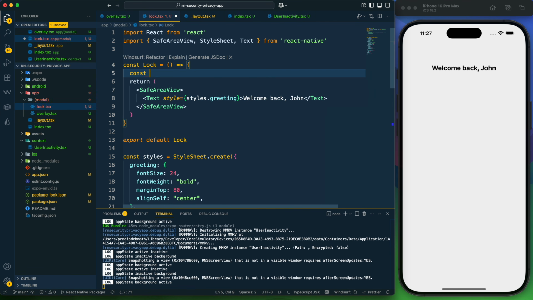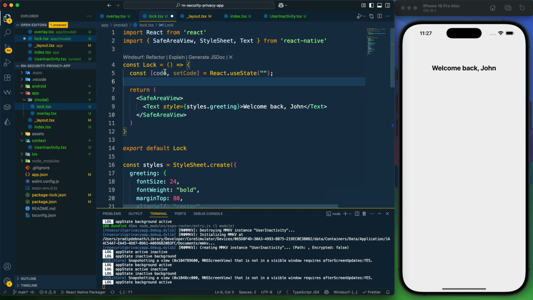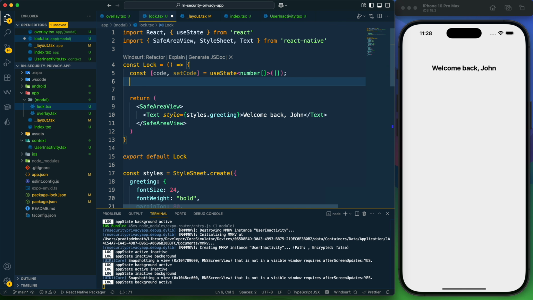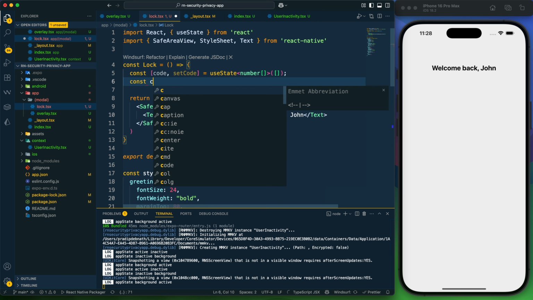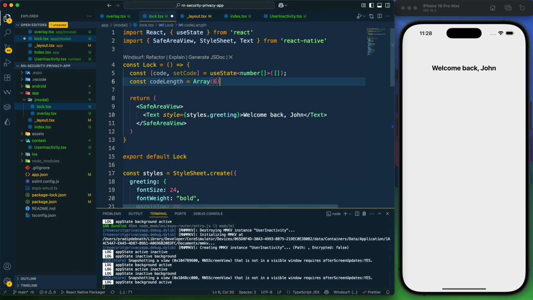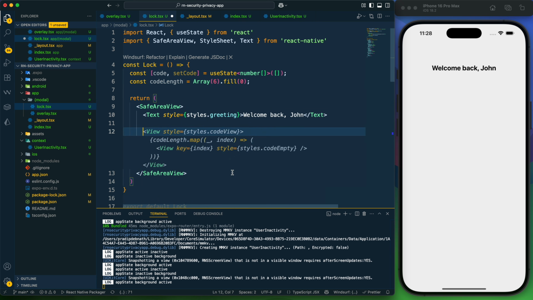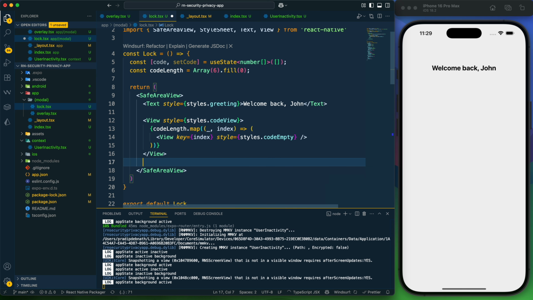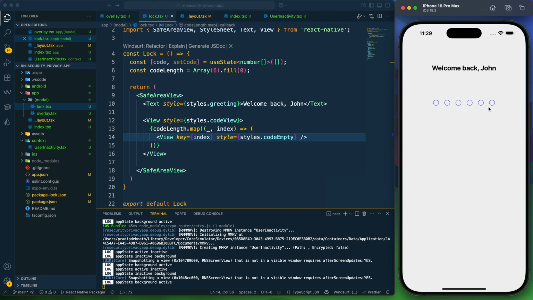So here first I need to create useState of code for it, and here I will import useState from React, and here it will be array of number, and by default it will be empty array. And after that let me provide code length, and it would be Array(6).fill(0). So here based on the code length we will provide the layout. We need to import the view from React Native. So here within this code view we are mapping through code length, and then we are creating this view which is code empty view. So that is what we have got.